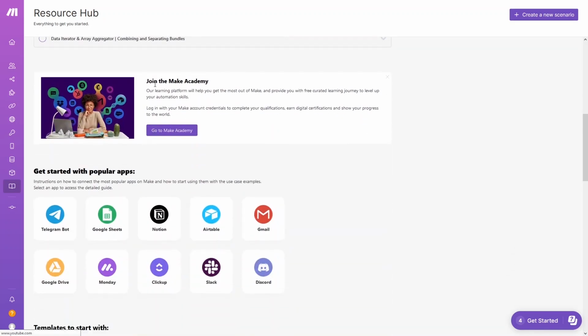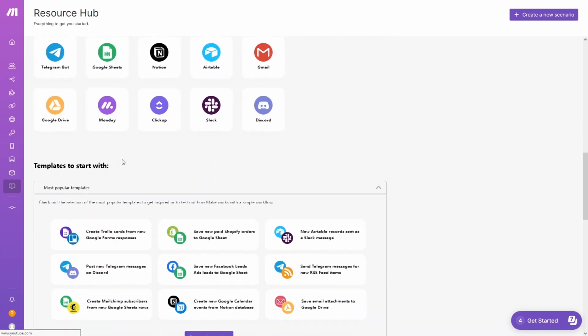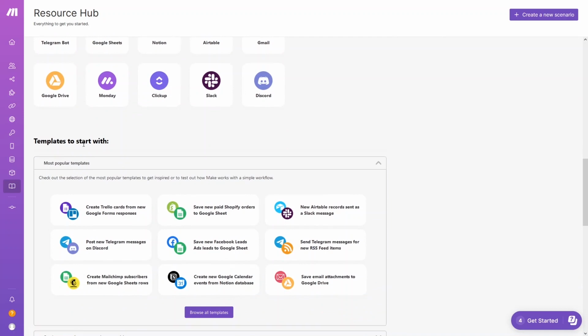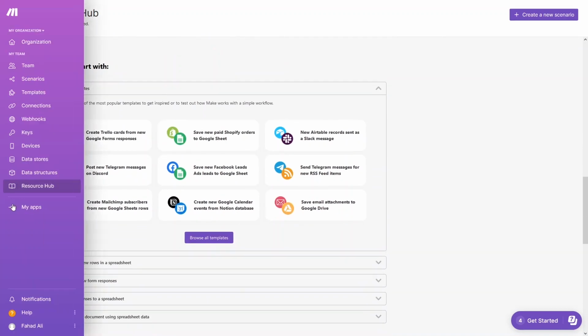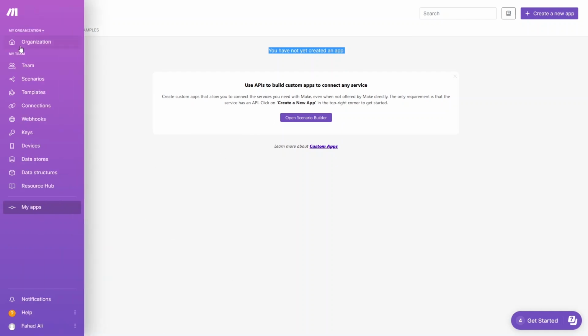And if you want to join the Make Academy, you can simply join it from here, and you can get started with these popular apps. And you also have these templates to start with. All right. So in the last, we have My Apps. I actually haven't created any apps. What can I do with the apps? So basically, if I create custom apps, it allows me to connect with the services I need with Make. Alright, so let's go back to the organization again.